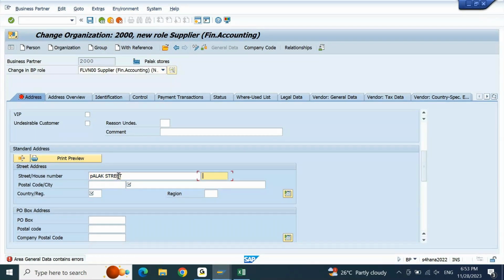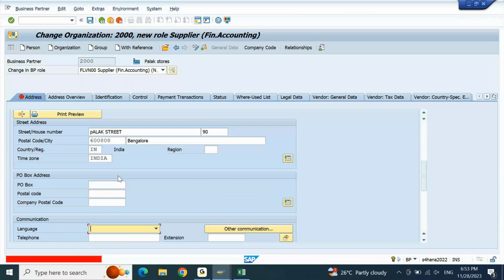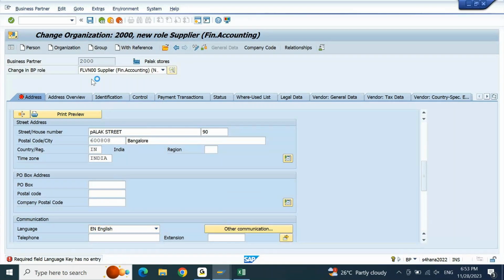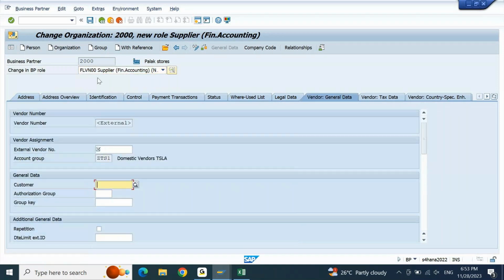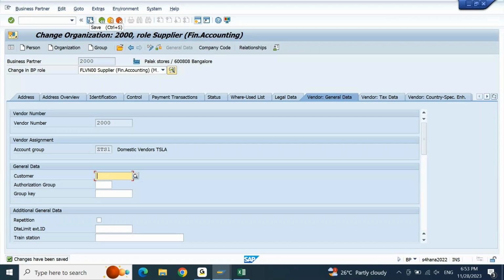Palak Street. This is English. Let me save it now. External supplier number. Let me go to vendor general data. I'll put same 2000 here. Let me save it. Okay, now vendor is extended.